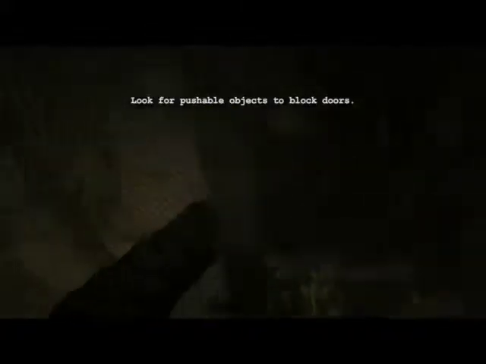Outlast is a first-person survival horror game. It has a very minimal visual interface, showing only the battery life of your camera. Instead, the game uses audio to convey information. For example, certain music will be played if you're being chased by an enemy, or if the game wants to increase the suspense.